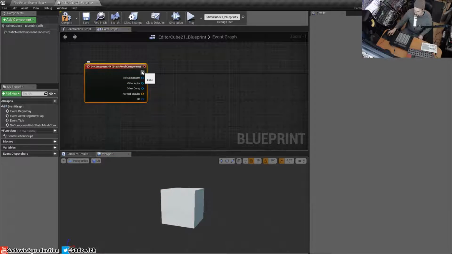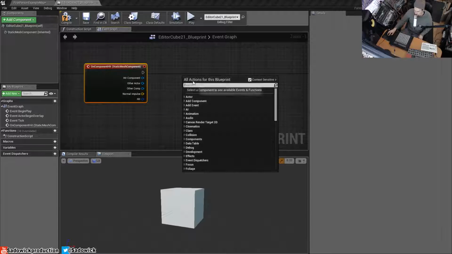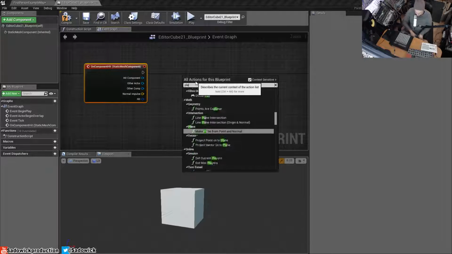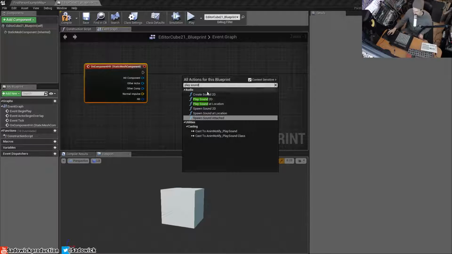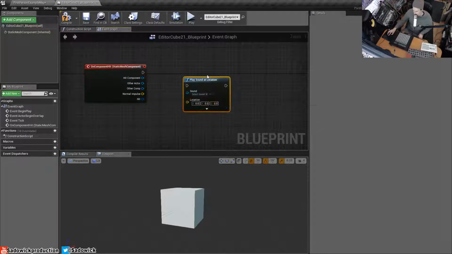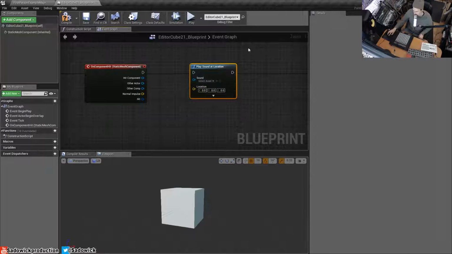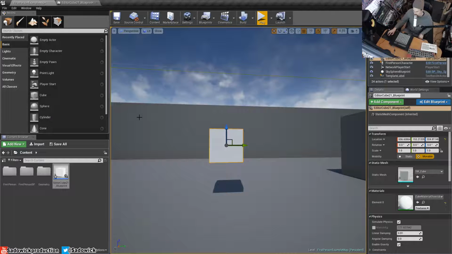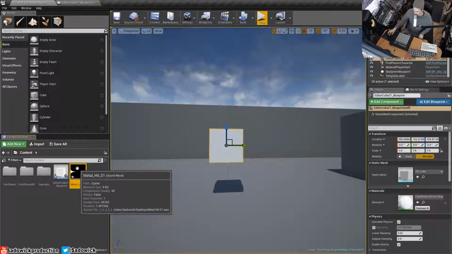This is the one that I want to focus on, so I'm going to right click here. I'm going to add play sound at location. Why not? All right, so we actually should drop in our sound. I want my metallic hit to be dropped in there. That's my metallic hit.